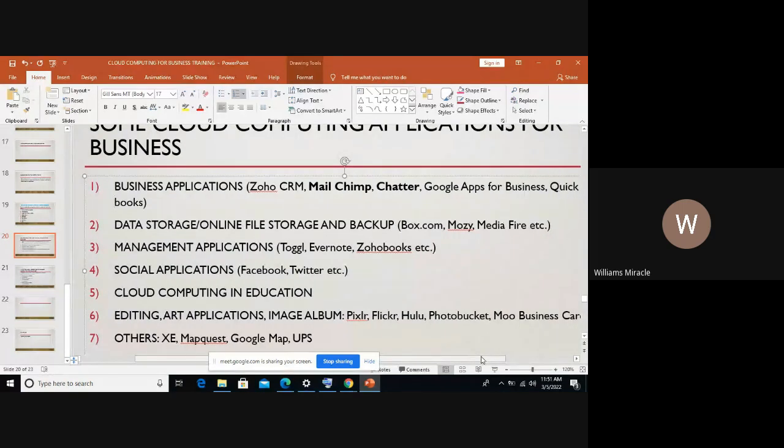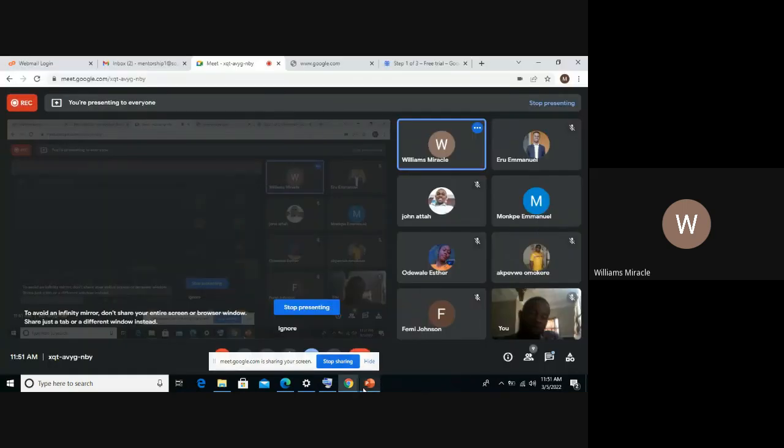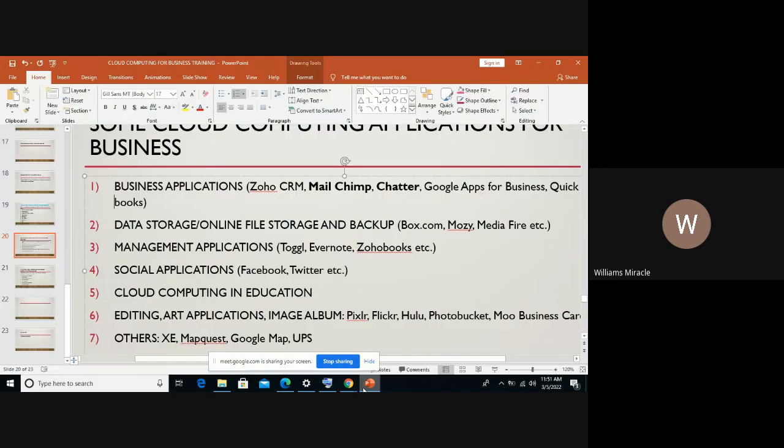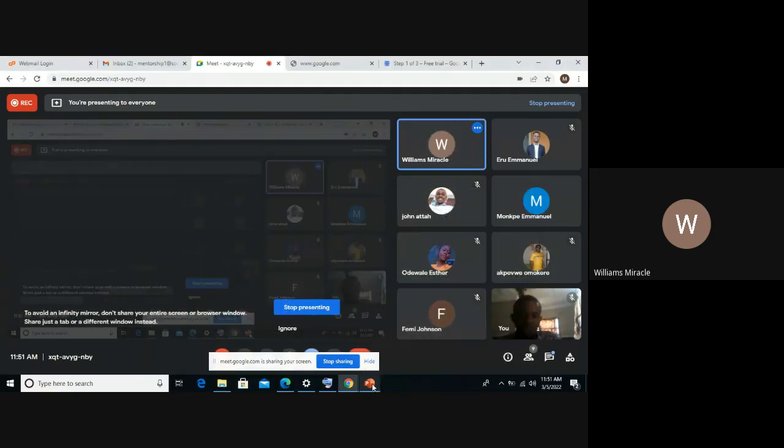Also, it will help you to create business reports. You agree with me that in business, reports are very, very important. So when you want to create your business reports, you can also use that application to carry out such interesting tasks.